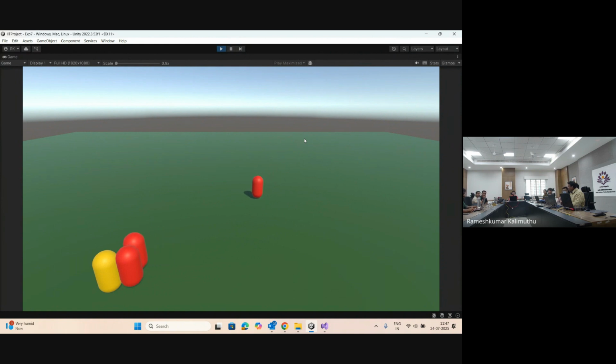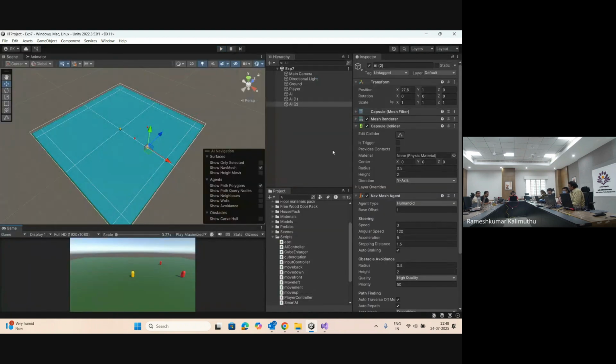Can you see? In my previous example, all the AIs are colliding like this. I had kept around 10 to 15 cactus. All the cactus became together and it was looking like a single cactus. But now can you see? See? Okay, fine. Yes, it's working.